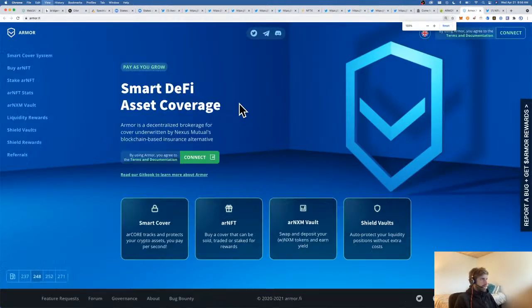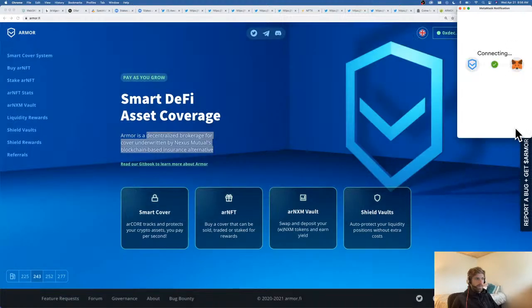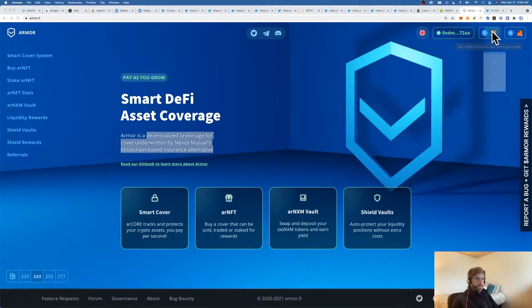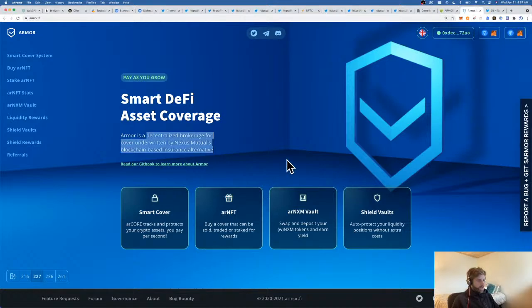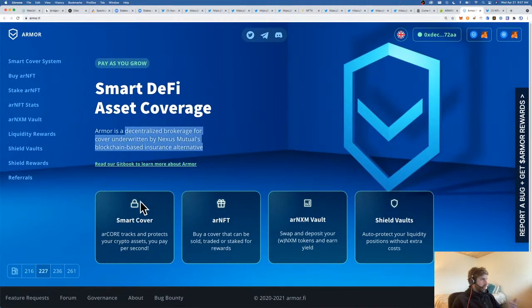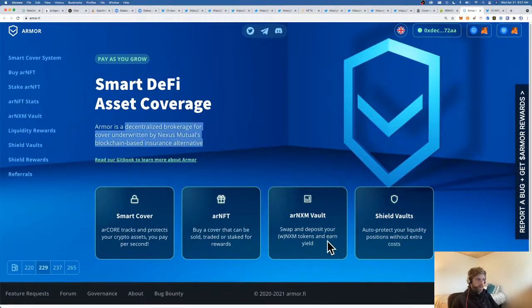So here it is: smart DeFi asset coverage, decentralized brokerage for cover underwritten by Nexus Mutual, blockchain-based incentive alternative. Cool. So I connect my wallet. Looks like I could add the token. They also have the ARNXM token. So we've got the Armor token, but then we also have AR NFTs, buy a cover that can be sold, traded, or staked. You can also buy AR NXM, which is swap and deposit your wrapped NXM tokens and earn yield. Cool.